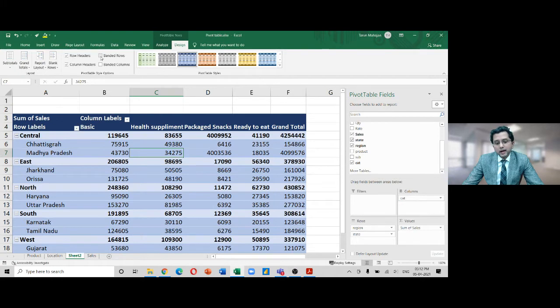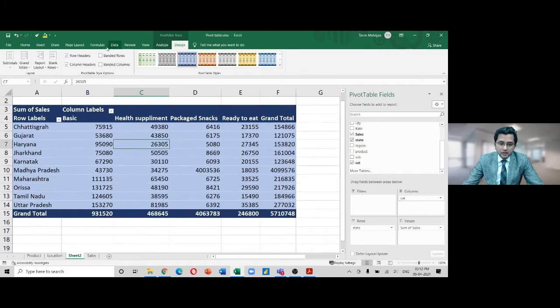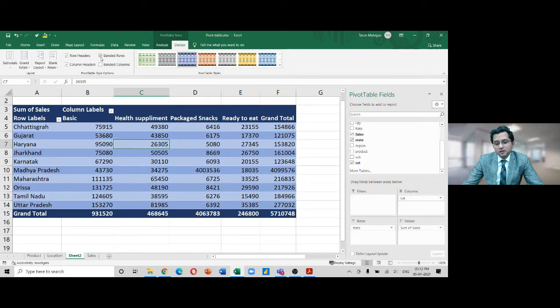Okay. Then banded rows. If I click on banded rows, the alternate rows will be banded. Let me just do one thing. Suppose I remove region from this table, then I'll be left with state only. Now this is how my table looks. If I click on banded rows, see what happens. One row will have a dark background and the second row will have a light background, and the third row will again have a dark background. The alternating color change will be there, so that it becomes very easy.